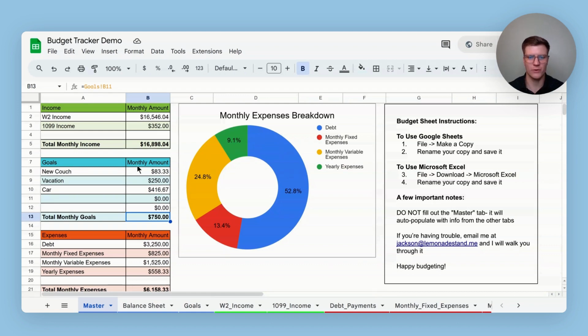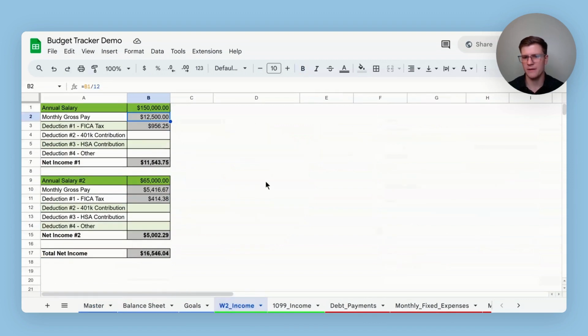Now that we understand the goals section, let's look at the income. The income is going to be here in green on the master sheet, and let's click over to these 2 green tabs down below, which are labeled W-2 income and 1099 income. Let's start with W-2 income. This would be, for example, a job where you have a salary would be a W-2 job, and this is where you would want to input the information.